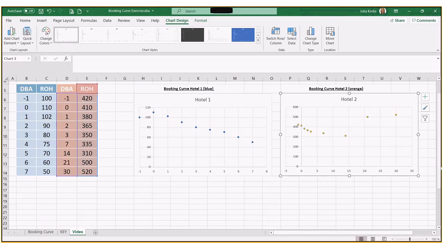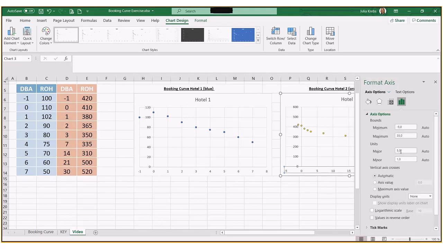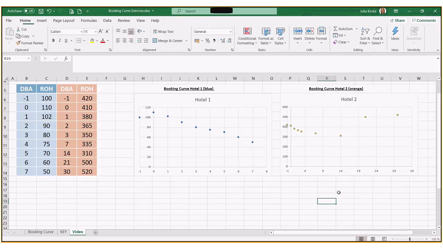Let me adjust the axis as well, because we don't need to go to here. 35 should do, I think. Yeah, it's fine, because we can see 3, 7 days before, and then 14 and so on. So that should be okay. This is the scatter graph for those two, and that might help you a little bit later for the analysis.